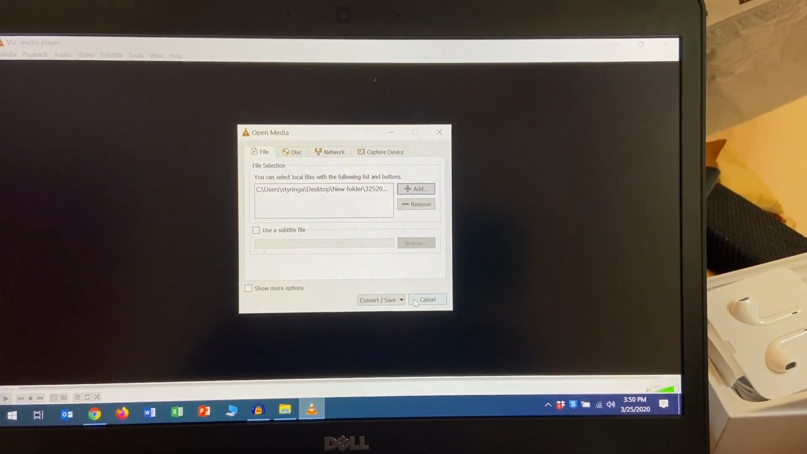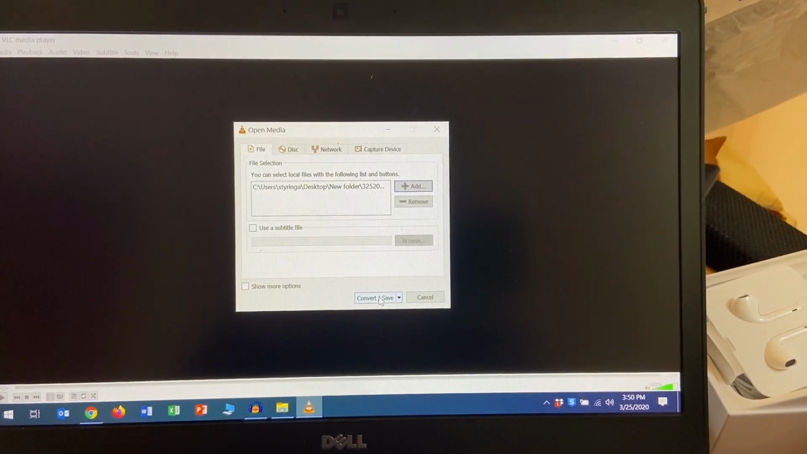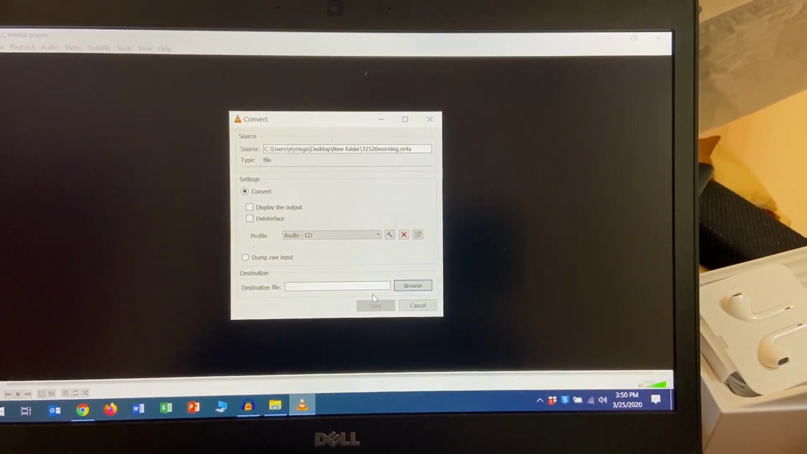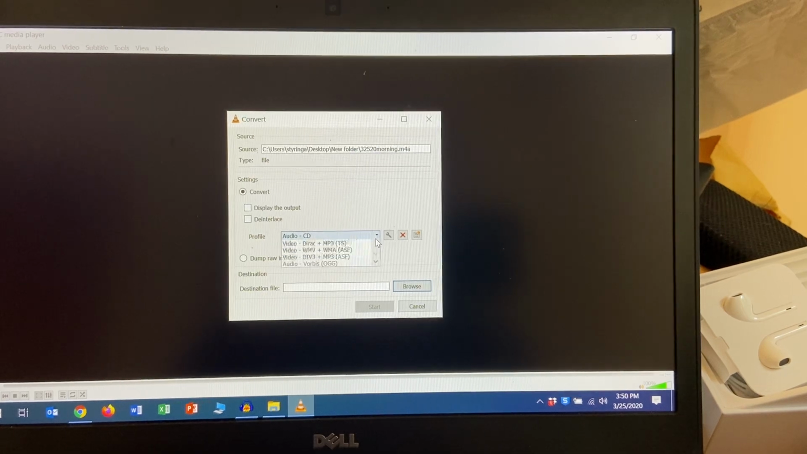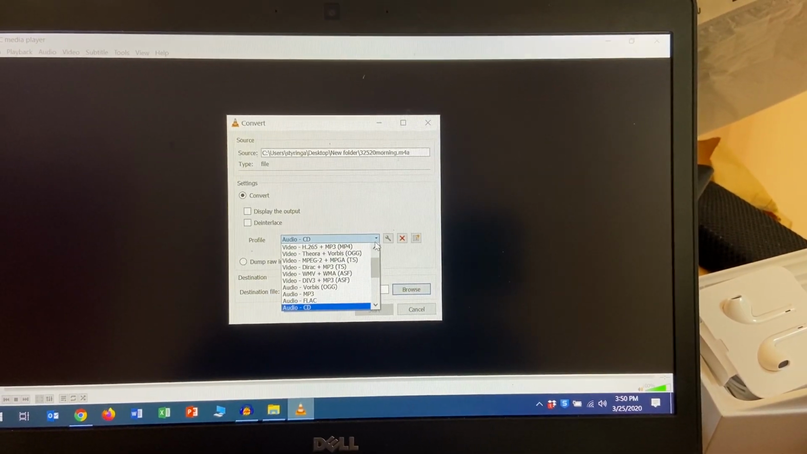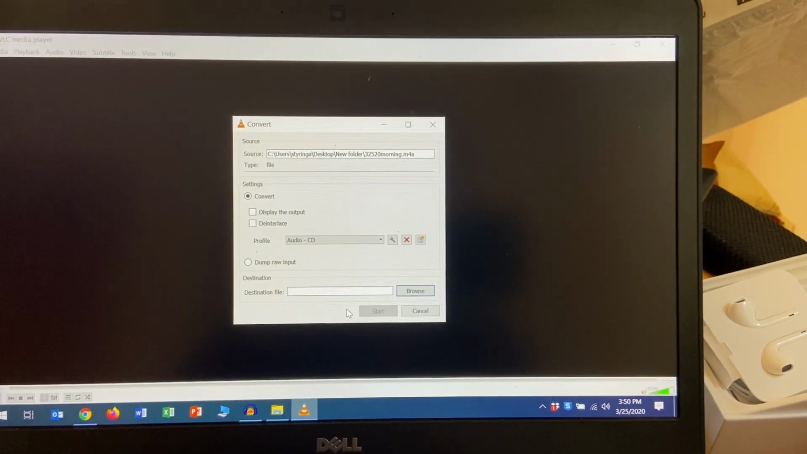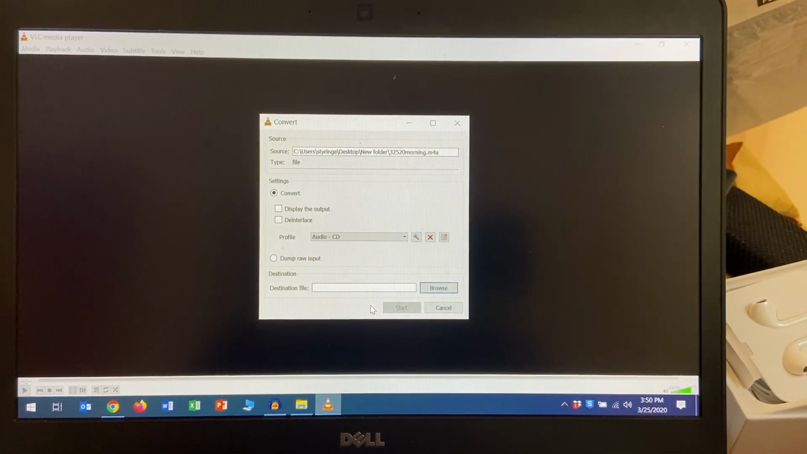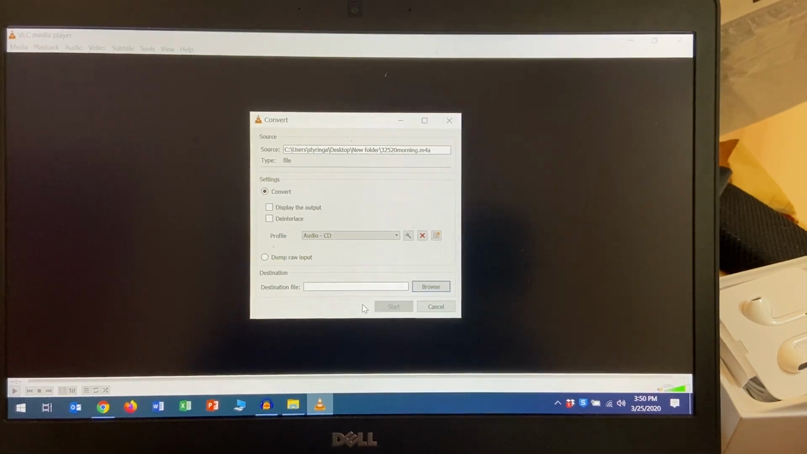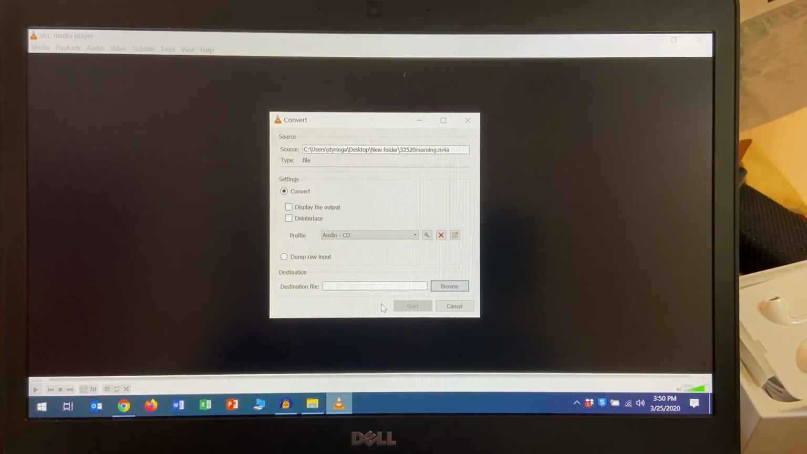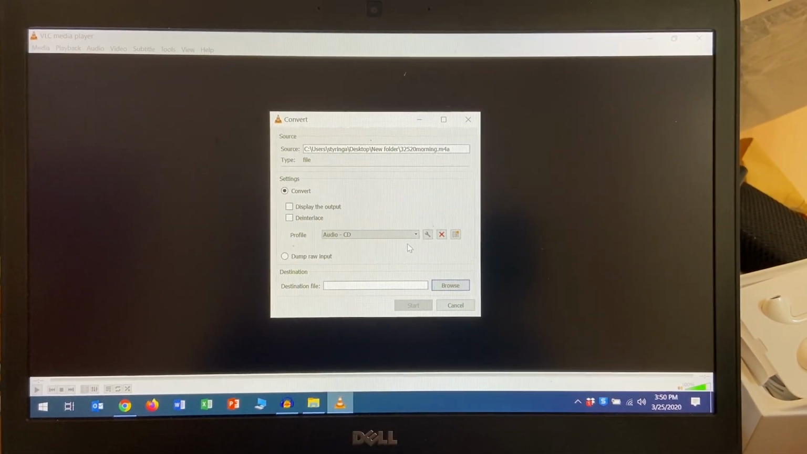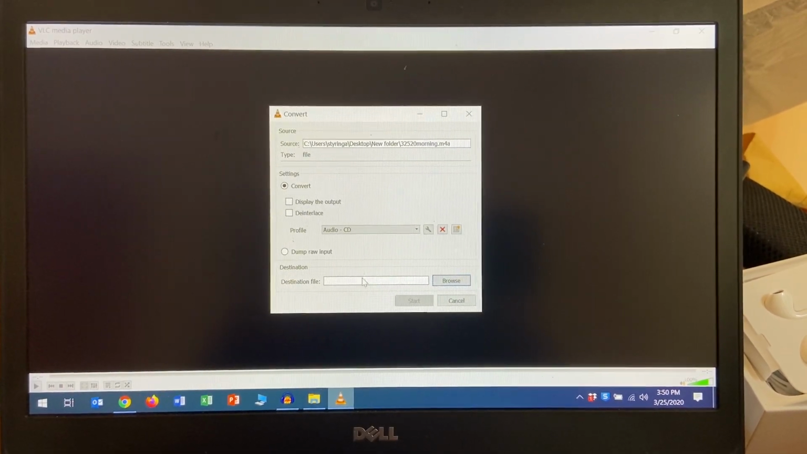Once you do that, you select this convert save button, and you'll be prompted to pick the kind of format you want to convert to. For our purposes, we want to convert to audio CD format. You'll see there's an option to do MP3, but you want to have this converted to high resolution. You want audio CD, which will convert it to WAV format.